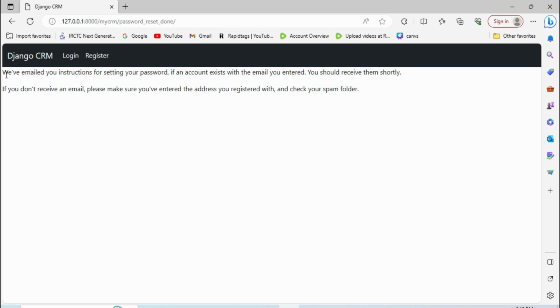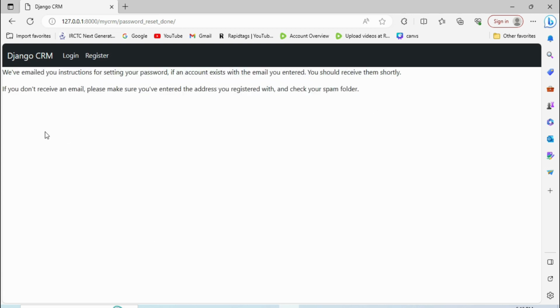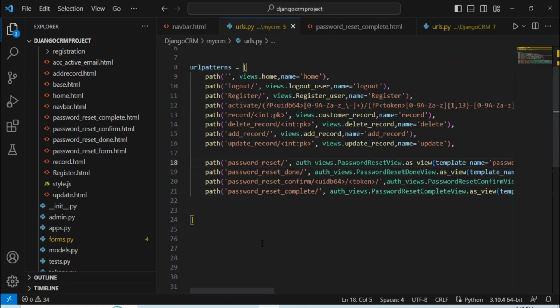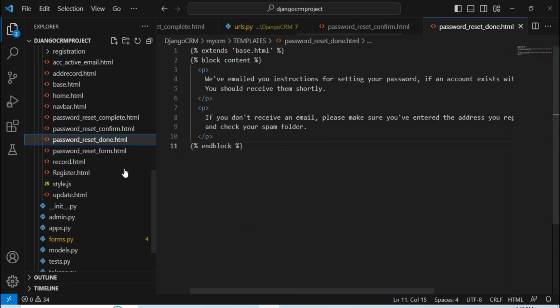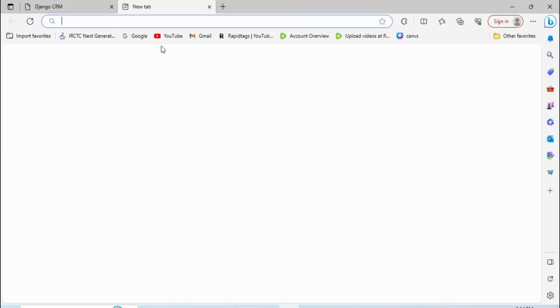After that, we have got this message: we have emailed you instructions for setting your password. See, this message you can modify as per your requirement. As I told you, we have written the same message inside the password_reset_done. So whatever we have written here, the same thing is displayed there. So if you want to change, you can change it from here. That is not a problem. Then after that, let me open my Gmail.